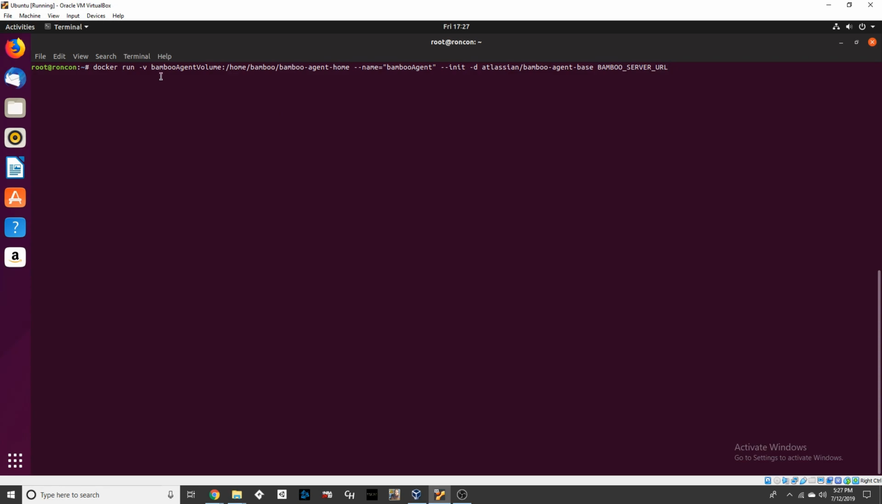This part will create a new volume for the agent, which is sort of like a storage to be used for the agent. It will set up a name. You can use whatever you want here. I would recommend that you use something that you can recognize, such as Bamboo Agent.